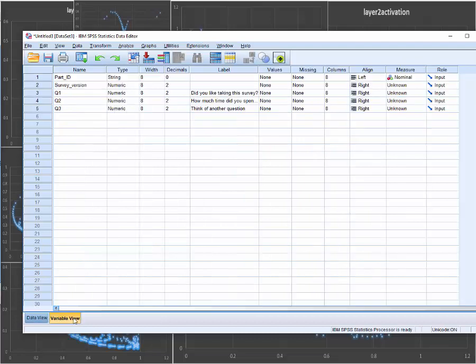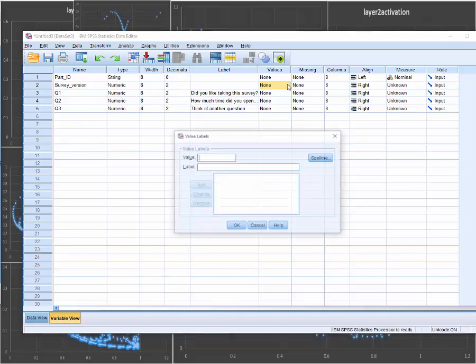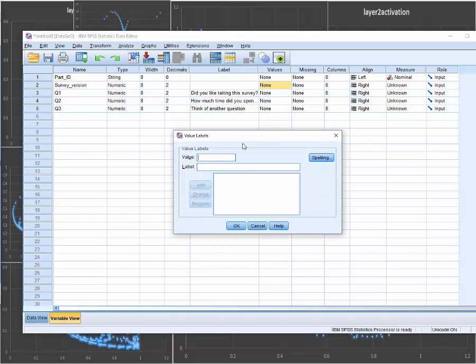All right, now variable view. I'm going to switch back to variable view and show you how you can then put in some other value labels that are good. So like study version 1, I'm going to enter some value labels here. Let me show you how I did that.